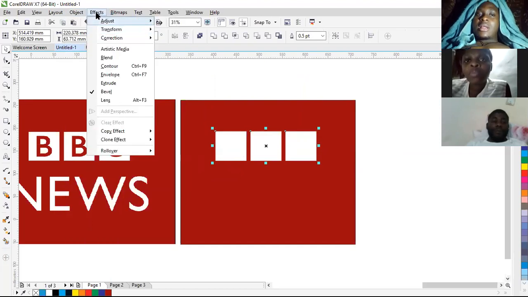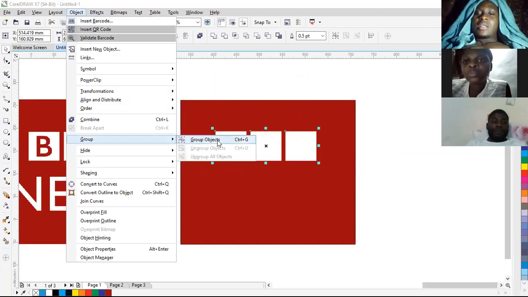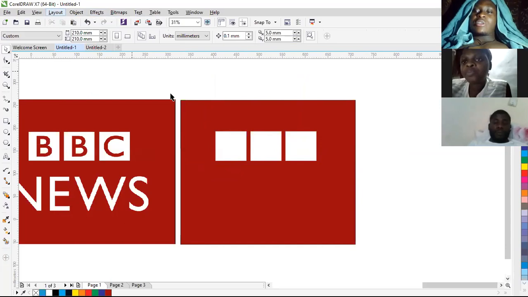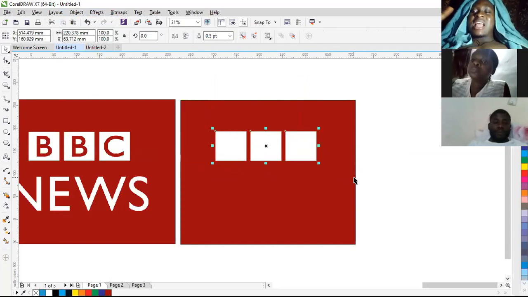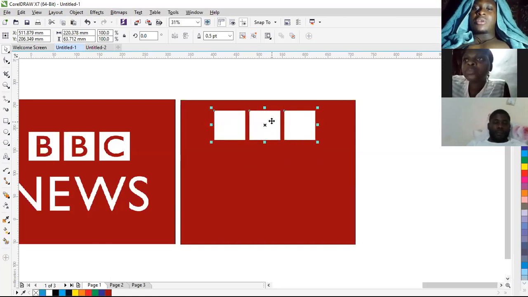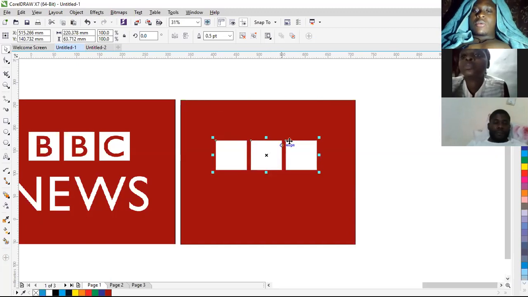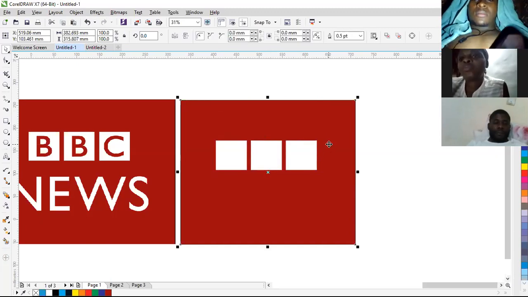Then you go to objects. Then you come to group. Then you say group objects. Now the shortcut is what? Control G. That's the shortcut. I actually did that so that we'll see it. Now when you group something, it means that that is a single image. So when you move it around, all of them move. It's not just one again. When I move it, you can see now, right? When I move it, everything moves together.